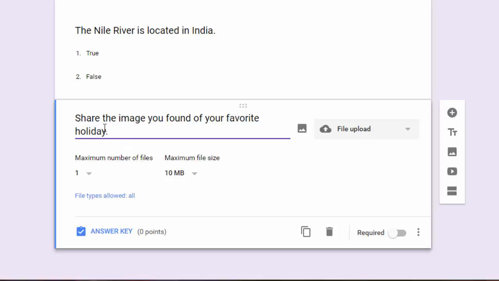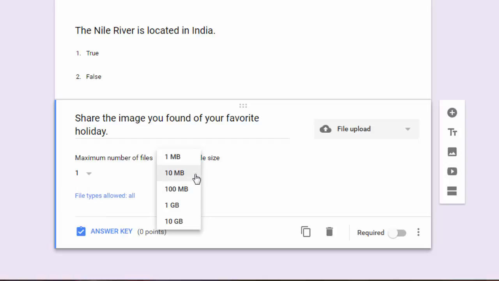Now, as you've put your question here, your directions for the file upload, you can give them a maximum number of files, either 1, 5, or 10. You can also pick the file size. Well, since this is going to be an image, I think 10 megs is fine, but you'll notice that's up to 10 gigs. I would use that with serious caution because that's really large.